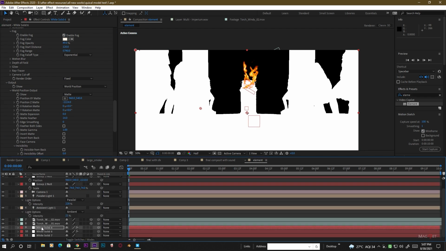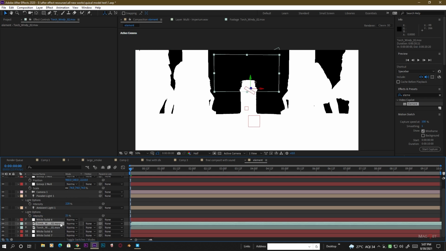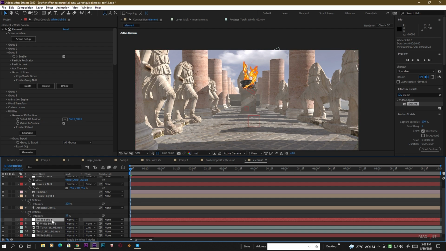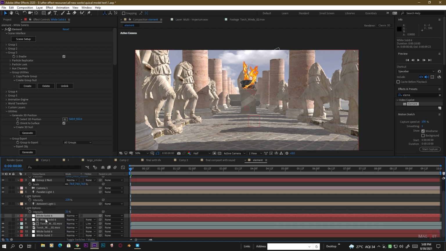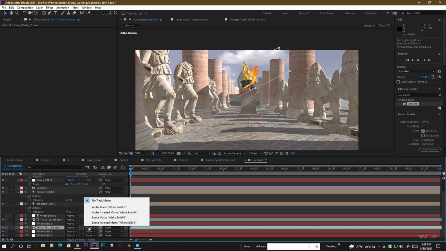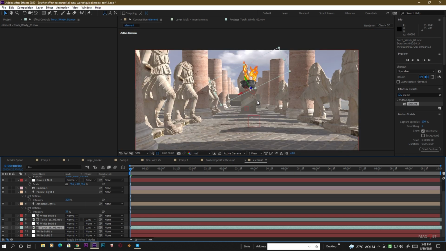Now we place this element layer at the top of the torch, and we toggle the switch and change the track matte to luma matte inverted. Okay, now you can see those flames are inside the pot, and we also do the same for the other clip here. So just duplicate this solid here, I mean the one which holds the element layer, and place it at the top of this flame as well, and make it luma matte inverted. So we'll get this inside the pot.